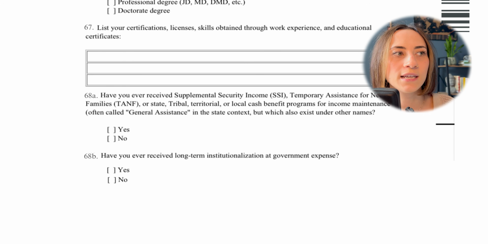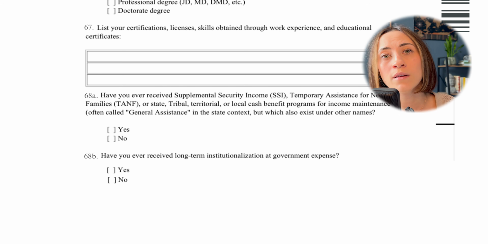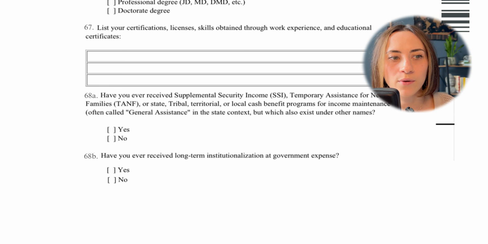Next, have you received long-term institutionalization at government expense? This refers to you being institutionalized in a mental health facility or a facility like an old folks home at a government expense. So if, for example, you went to a rehab at your own expense, you don't have to count it.